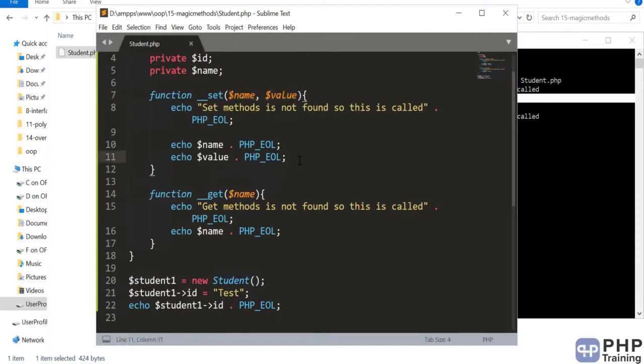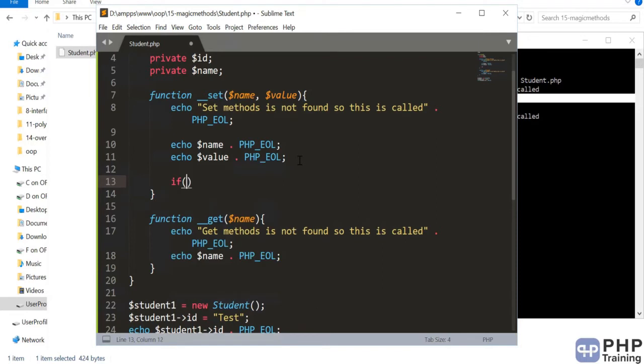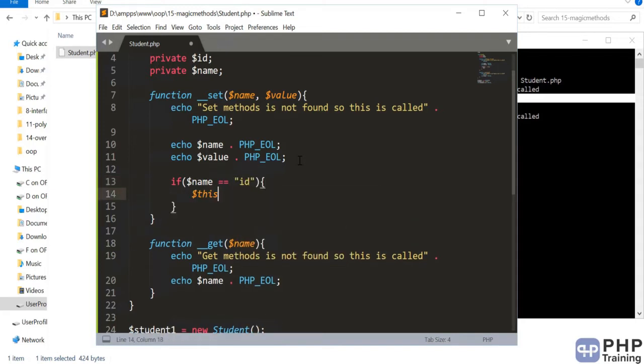Now you can write an if condition to say if $name equals ID, then they are trying to access ID, so now you can just assign that value to ID.